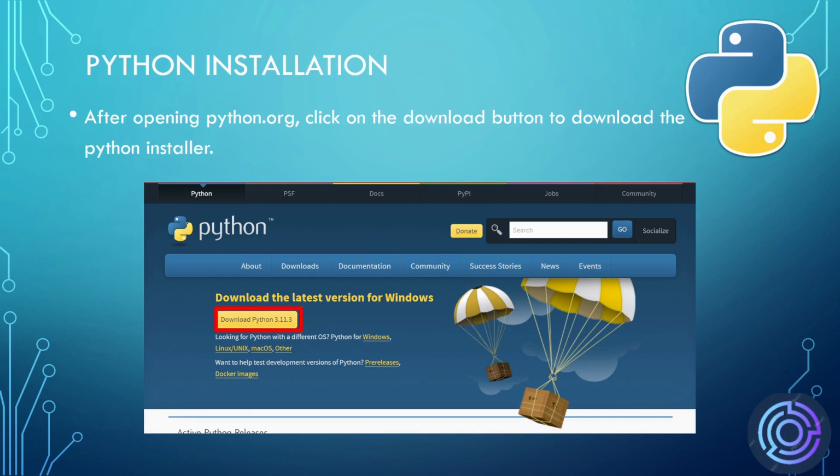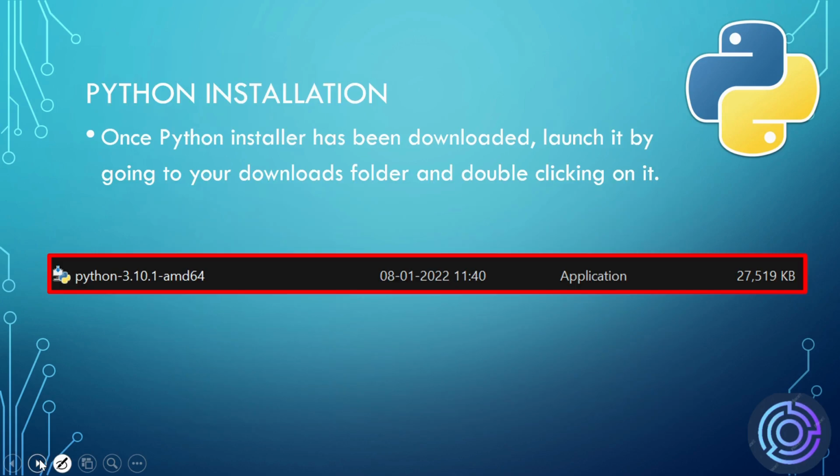That's the first step. Second step, once you open python.org, you just have to click on the download button to download the Python installer. It will automatically suggest the latest version, as you can see here, latest version for Windows. And if you have some other operating system such as Mac OS or Linux, you can of course click on those buttons as well to download Python accordingly. Once you click on the download button, the downloading process of the Python installer will start, and once it's done, it will show up in your downloads folder like this.